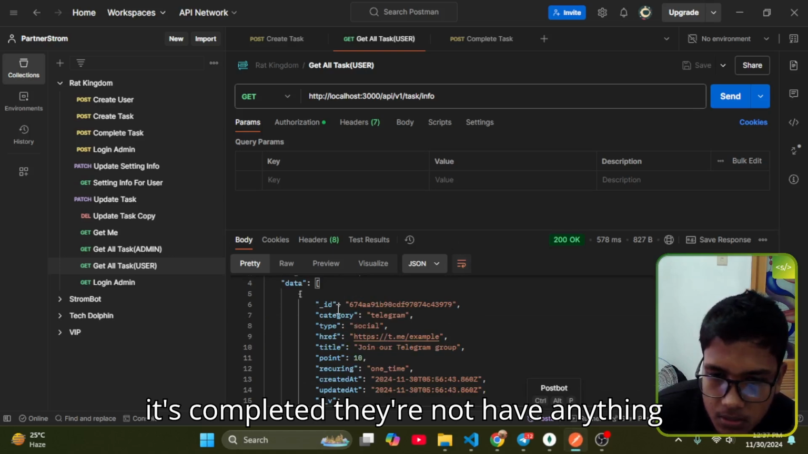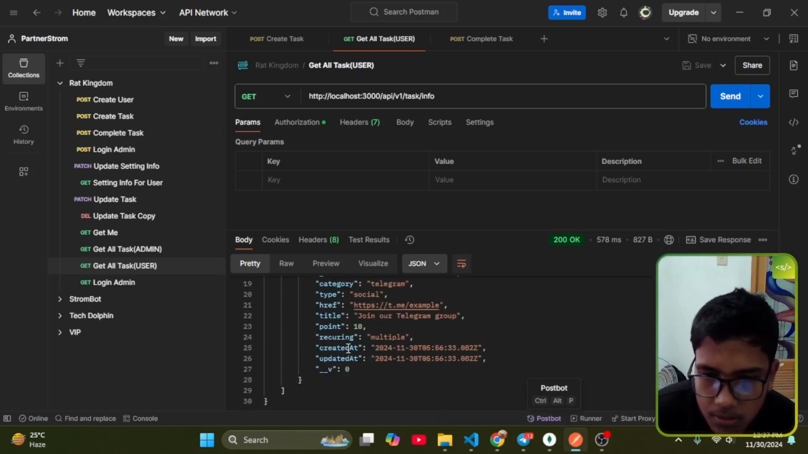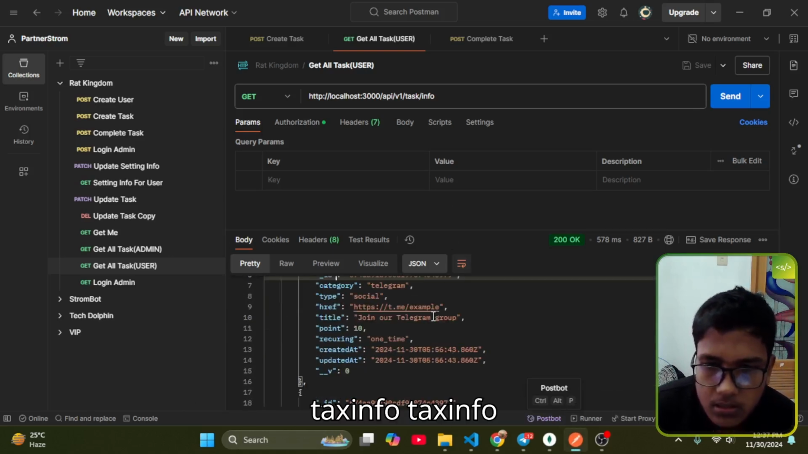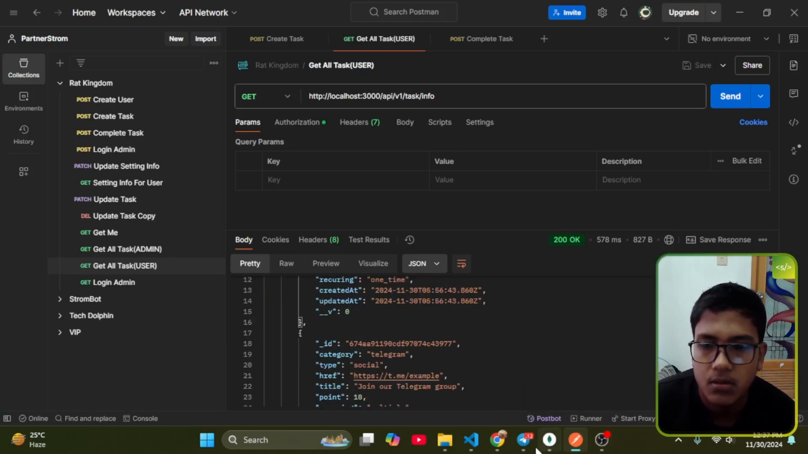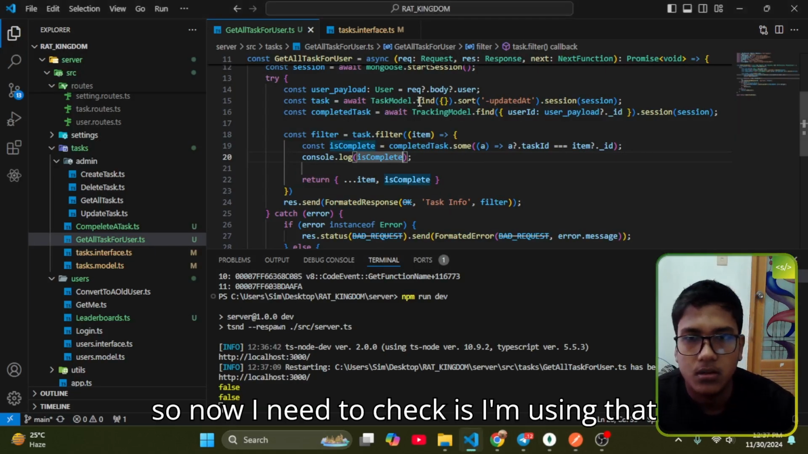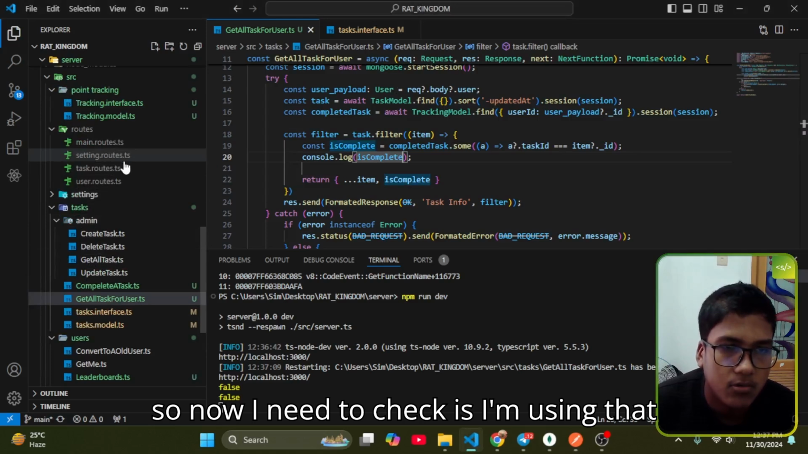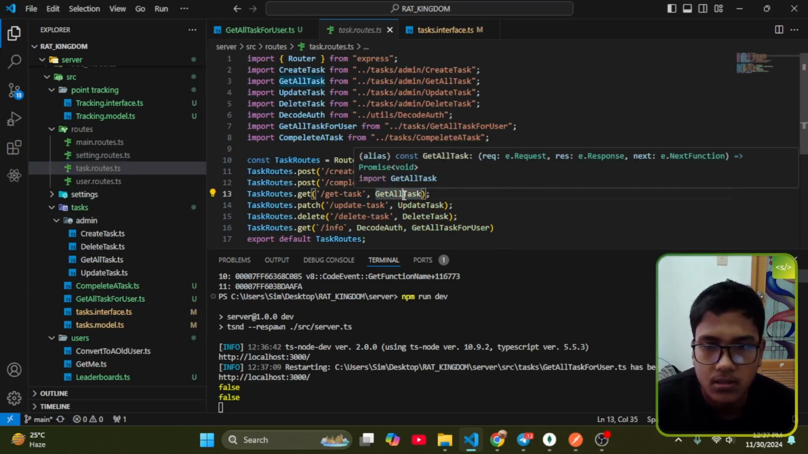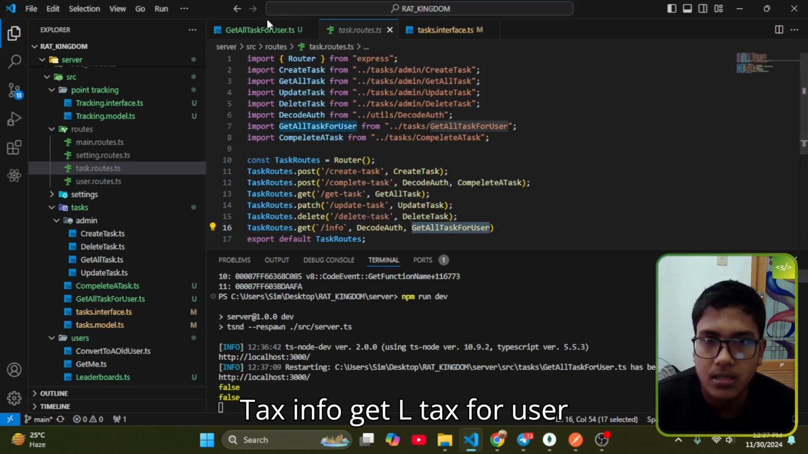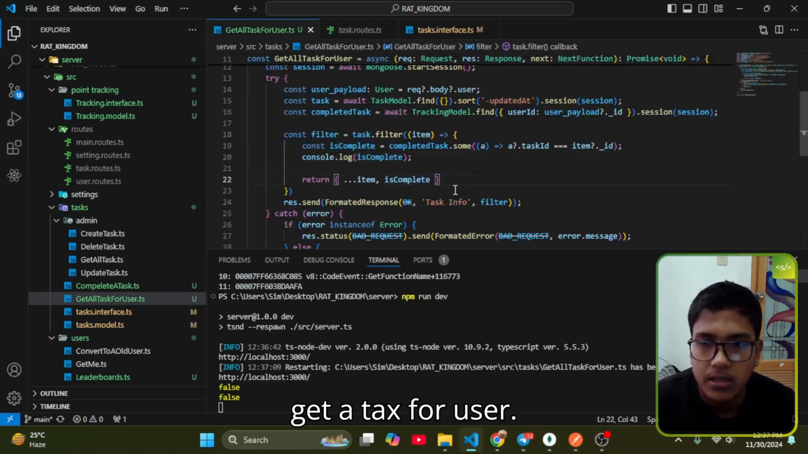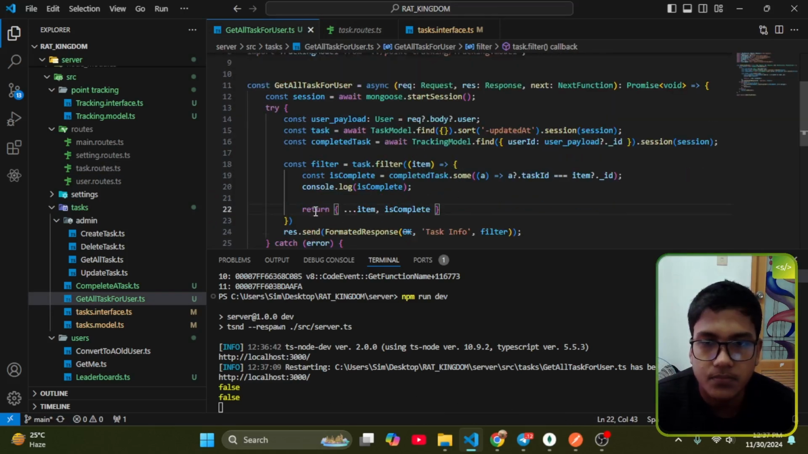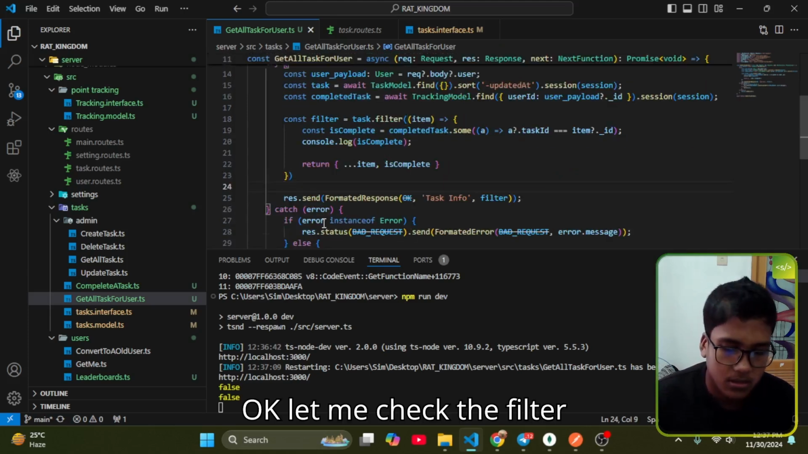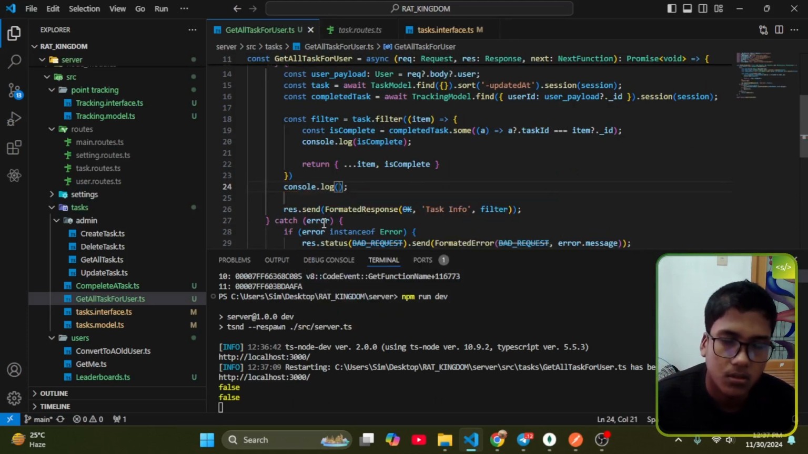Is completed, they do not have anything like is completed. Tax info. So now I need to check whether I'm using that thing or not. Tax info, get L tax for user, get tax for user. Okay, let me check the filter log.